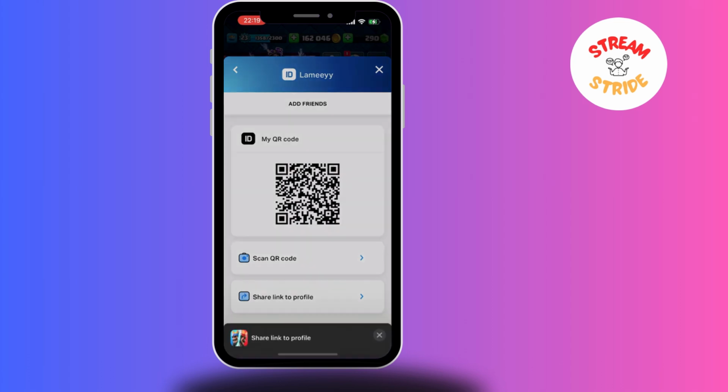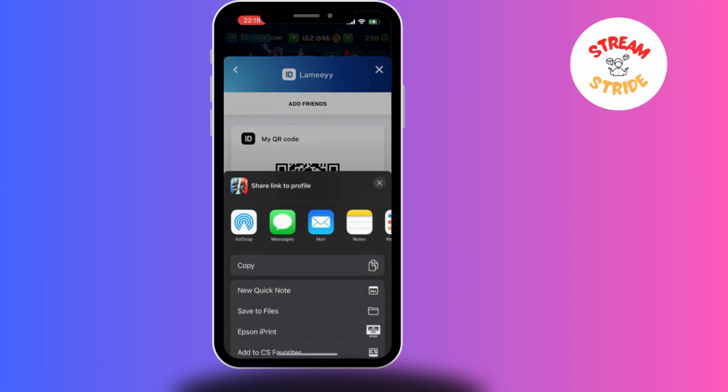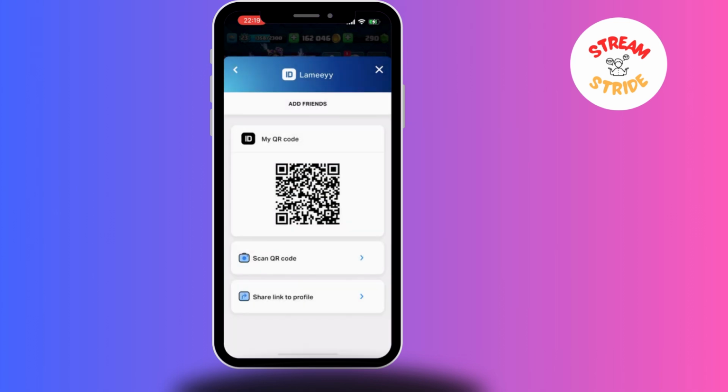Then you can share your link to your profile here. You can airdrop it, copy it, or send it to different applications, or you can also share my QR code to add friends in Supercell ID. So if you add friends in Supercell ID, you'll directly add them to Clash Royale, Clash of Clans, Brawl Stars, Heyday, etc. So this is it for this video, guys.